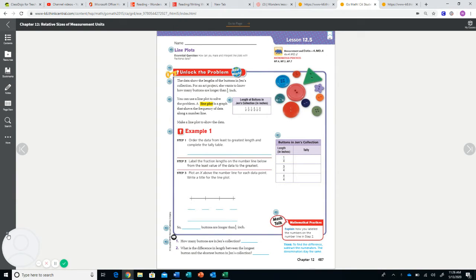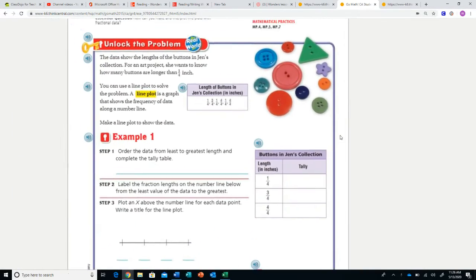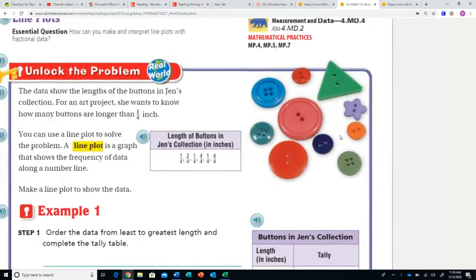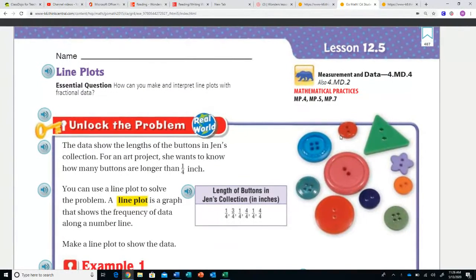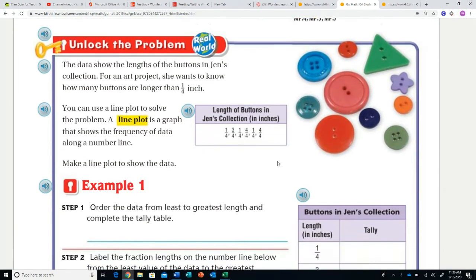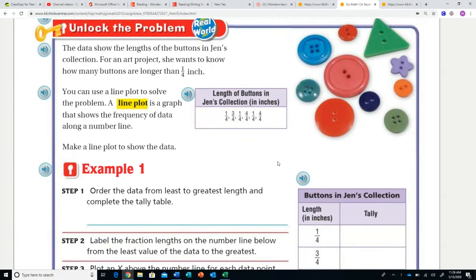So, as we continue on our chapter on measurement, we're going to get into a slightly different area here on line plots. So, starting on page 487, our essential question is how can you make and interpret line plots with fractional data? Almost said fictional. All right, so let's go to the unlock the problem.